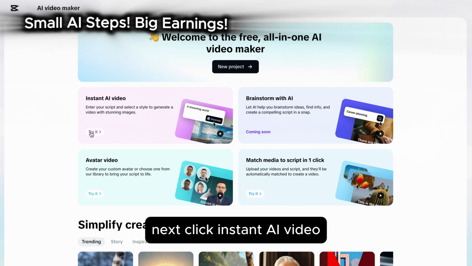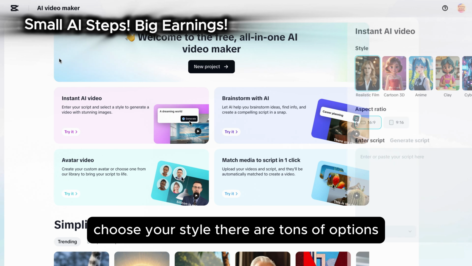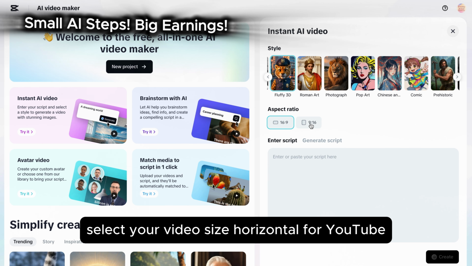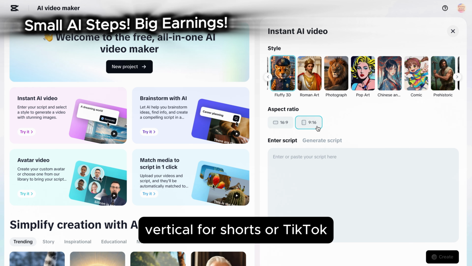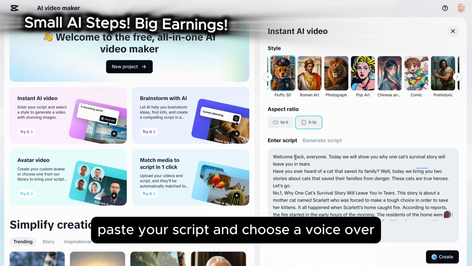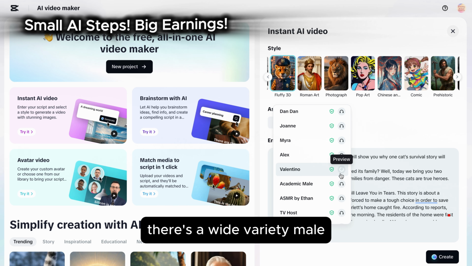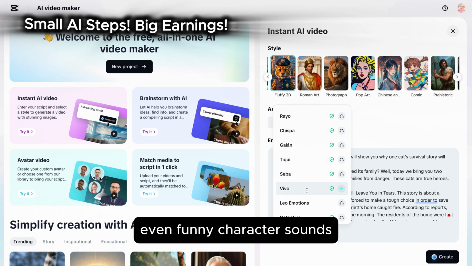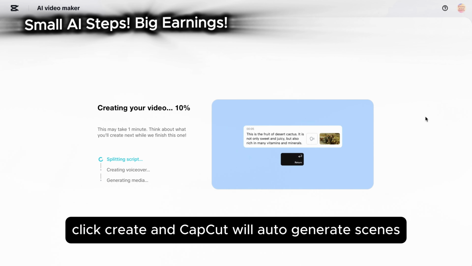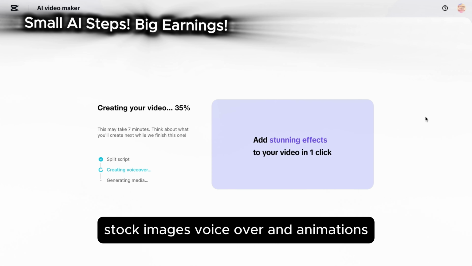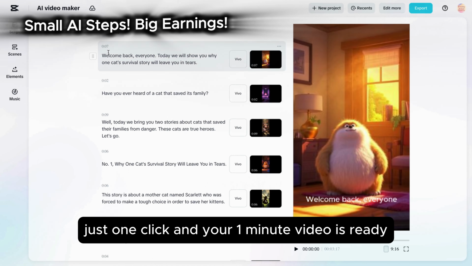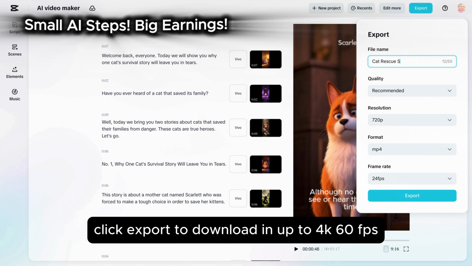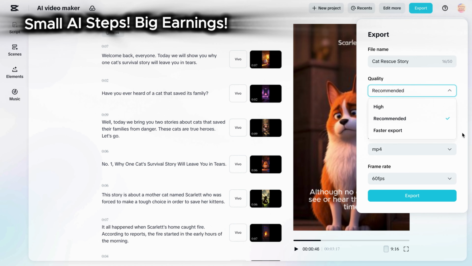Next, click Instant AI Video, try it. Choose your style. There are tons of options. Select your video size, horizontal for YouTube, vertical for Shorts or TikTok. Paste your script and choose a voiceover. There's a wide variety: male, female, kid voices, even funny character sounds. Click Create, and CapCut will auto-generate scenes, stock images, voiceover, and animations. Just one click and your 1-minute video is ready. Click Export to download in up to 4K 60 FPS.